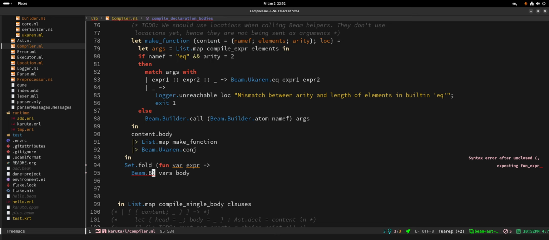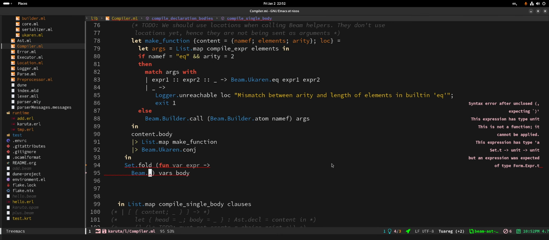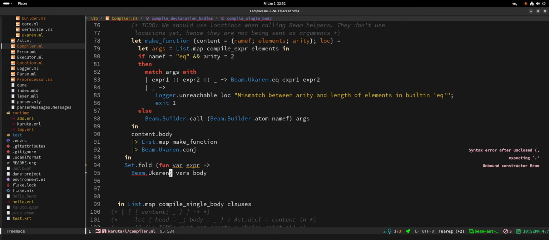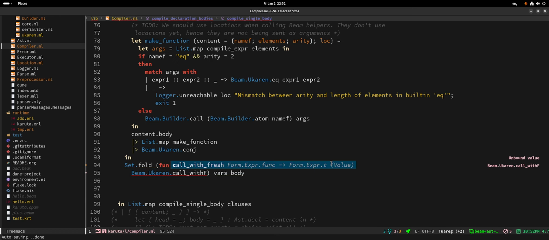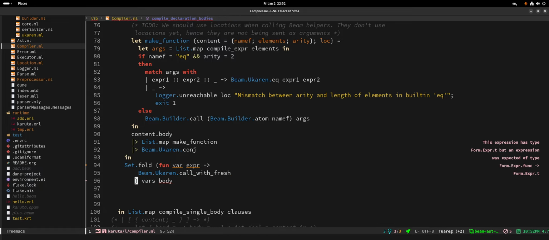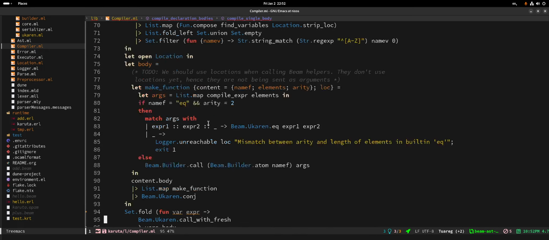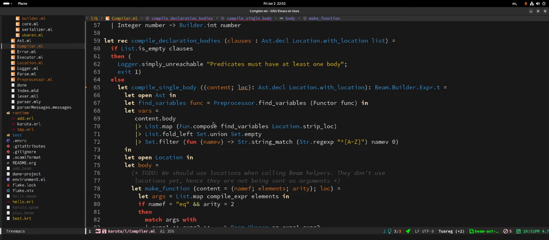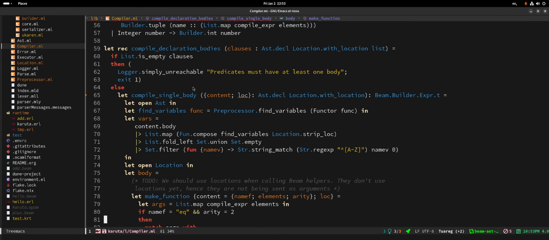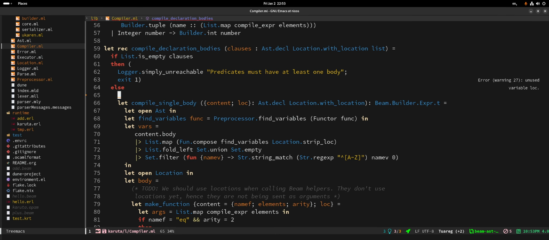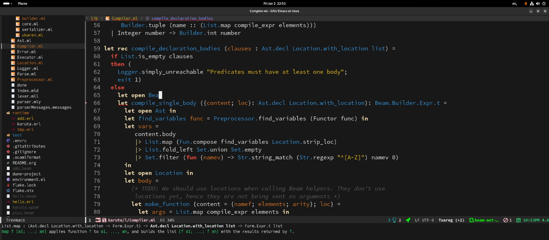So let's wrap it. So beam builder, not builder actually. I call with fresh. These expect... I need to create a func now. Yes, you need to create a func. Where am I doing the open? Oh, I never did the open in this function. Let's actually do the open then. Let open beam in.